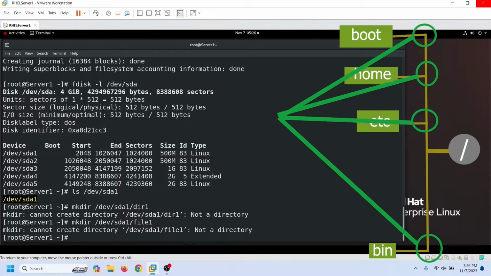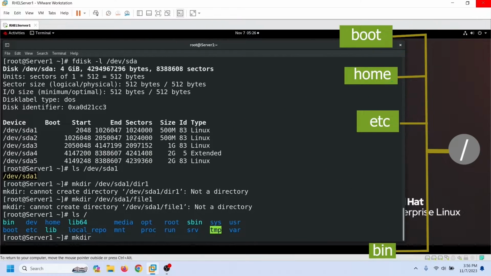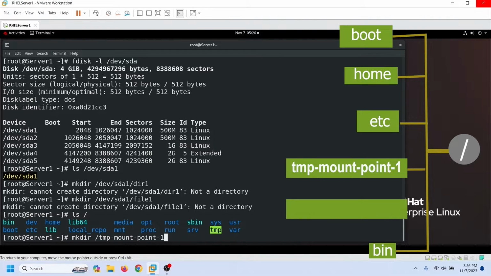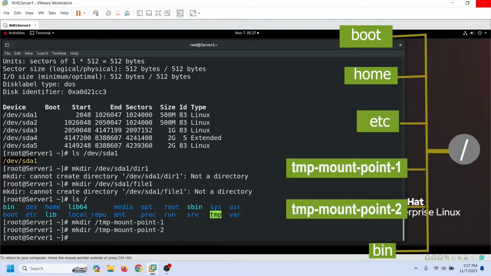To mount a partition, we need a mount point. A mount point is an access point of the partition. We use a directory as a mount point. Anything we save in that directory saves in the mounted partition. Let us create 2 directories. We will use these directories to understand the concept of the mount point.